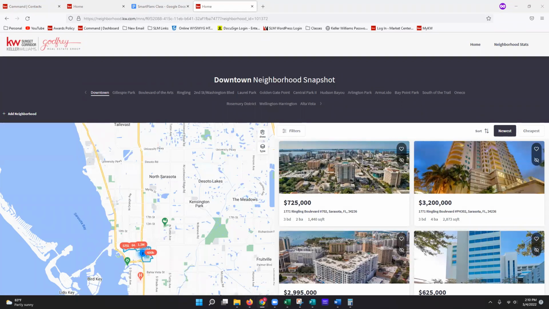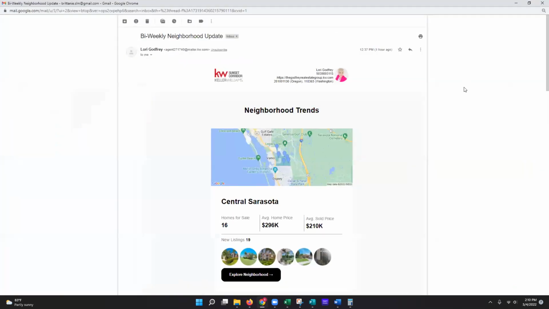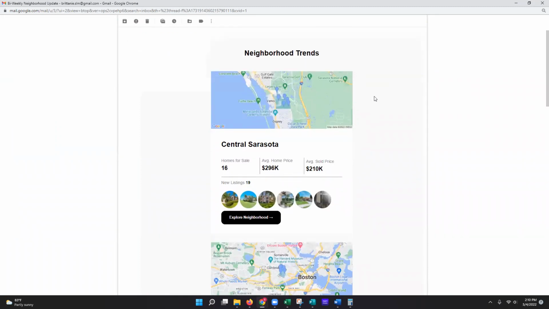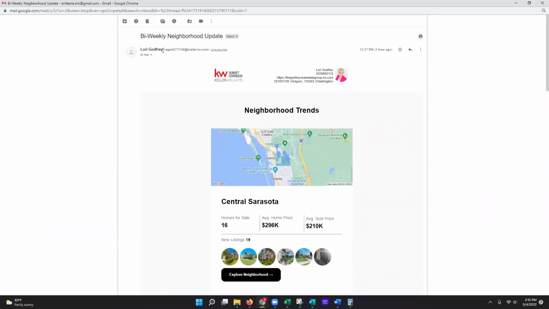And I actually have the exact screenshot of what came out to me earlier. I set myself up on a smart plan under Lori's account. This is exactly what the email looks like. I had it sent to my email. This is what the email looks like when it comes from her. So it's her KWUID at mailer.kw.com. This is not something we can edit.